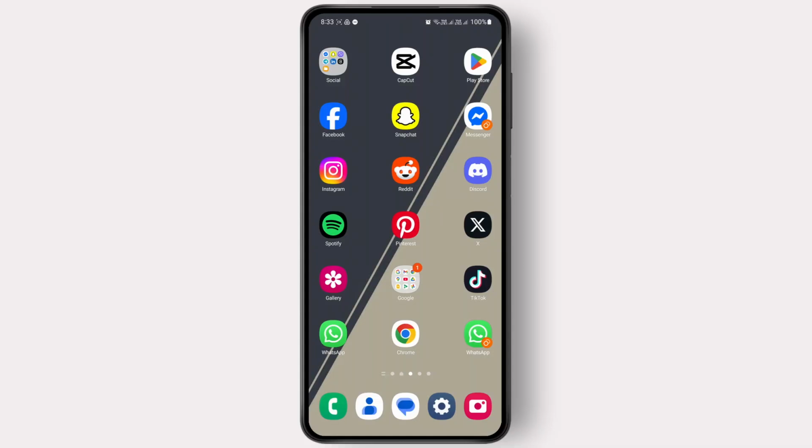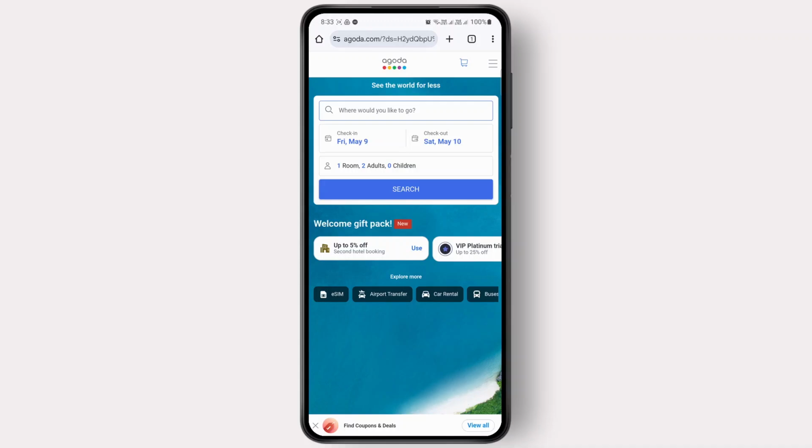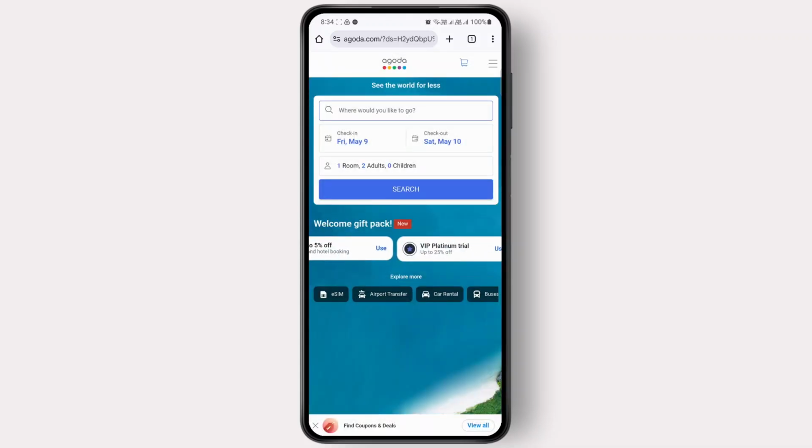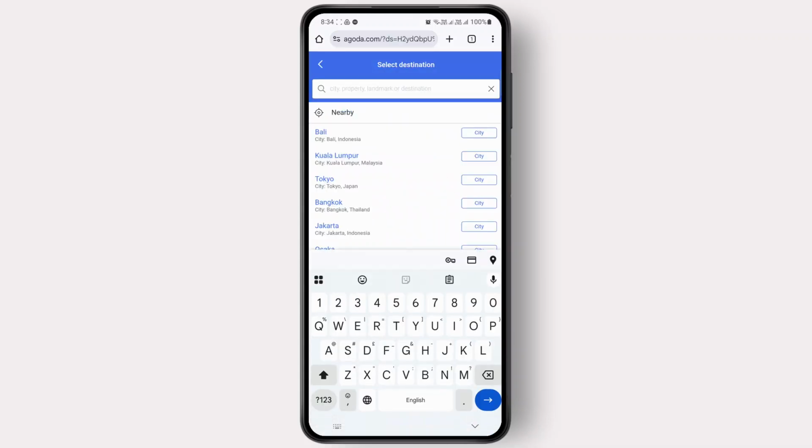First thing first, head over to your Agoda application. Or if you're using the browser version, you can head over to agoda.com and make sure to log into your account. Once you are logged in, in order to see your current payment method, you could search for a booking and find any kind of hotel or flight for booking.